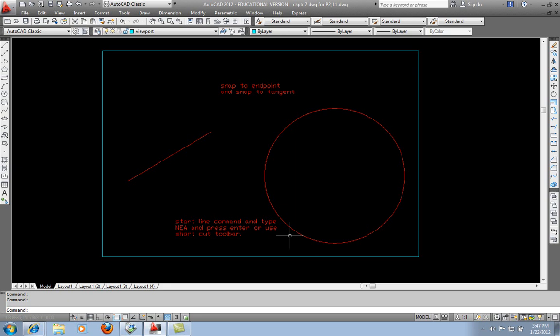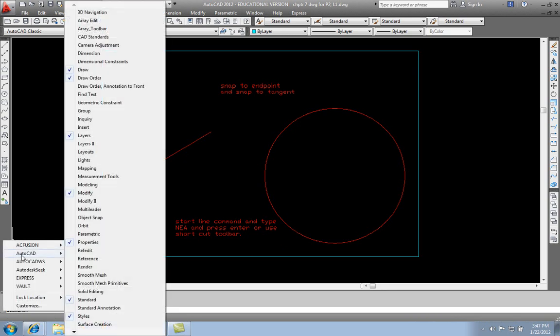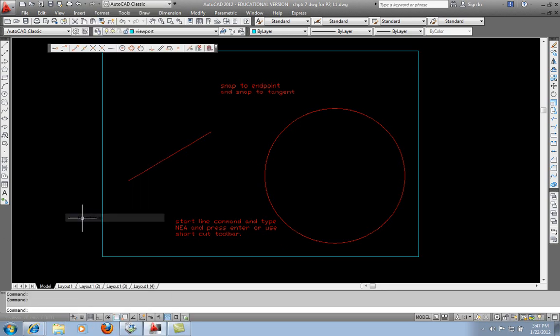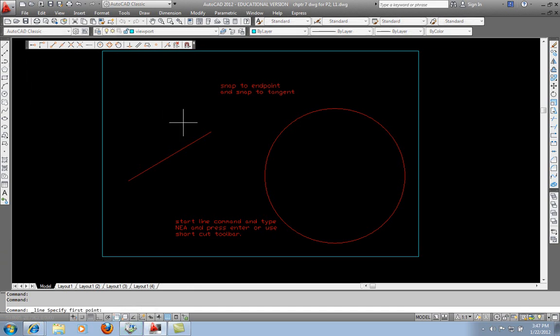You can override that and force a snap, and you can do that by typing the first 3 letters of whatever you want to snap to. For example, tangent would be TAN, quadrant would be QUA, or you can open up a shortcut toolbar. Just right click the gray area here, look for AutoCAD, and look for Object Snap. And remember, you can pick up the little gray bar on the left and move that somewhere if you want to. So I've got my Object Snap on, and I'm going to do my line command.